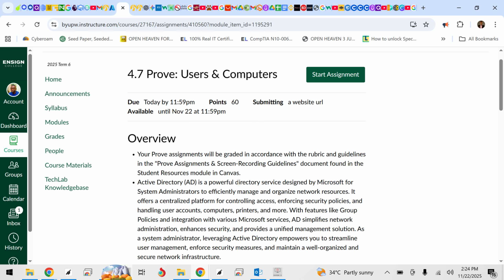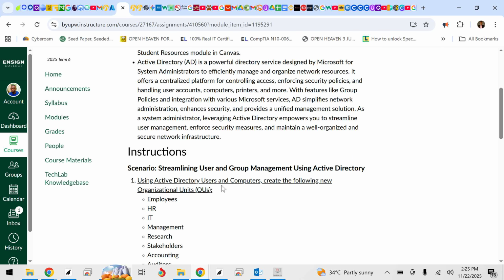Here we are for week 4, assignment 4.7, Users and Computers. Here we are asked to create an organizational unit, create some users for it, and also create computers. And we are to link the users to a computer that is under an organizational unit. So we're doing that right now.